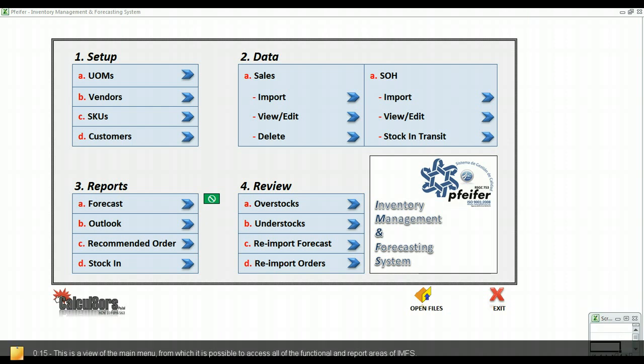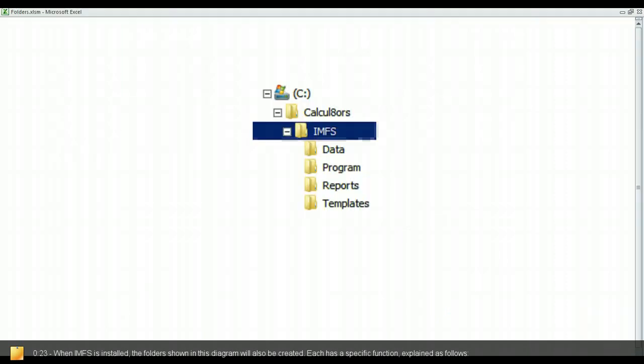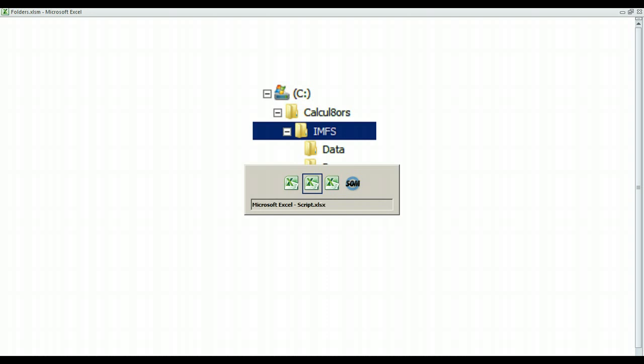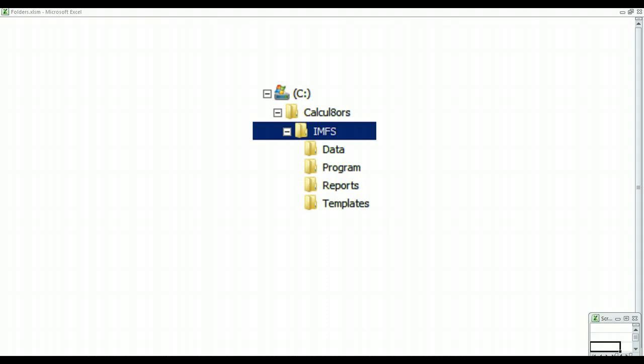This is a view of the main menu, from which it is possible to access all of the functional and report areas of IMFS. When IMFS is installed, the folders shown in this diagram will also be created. Each has a specific function, explained as follows.